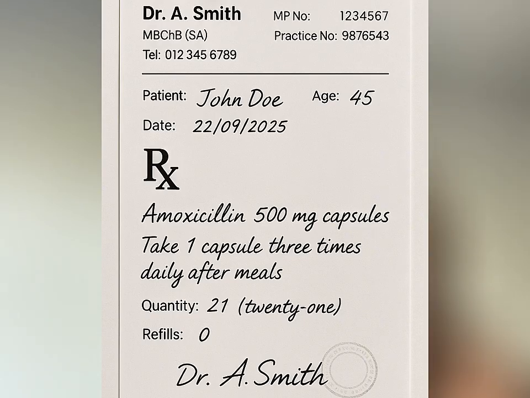Then it must also have the doctor's contact details. Just in case we have anything to ask as pharmacists, we must be able to contact the doctor. So if there are no contact details, the prescription is also invalid. It must also have the doctor's address. I forgot to add the address on this prescription. So there must also be a doctor's address on the prescription as well.